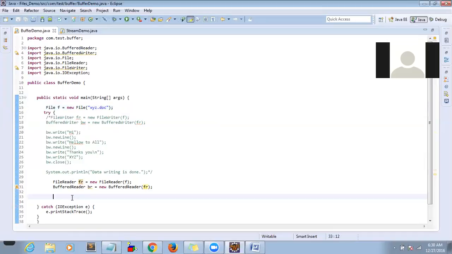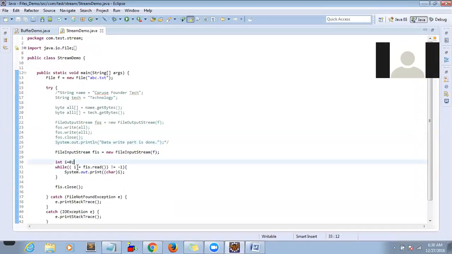Now we have a BufferedReader. Now we have to read line by line. In the previous case with streams, how were we reading? Each character. Read gives one byte, and we are converting that byte to a char. So we are reading character by character.